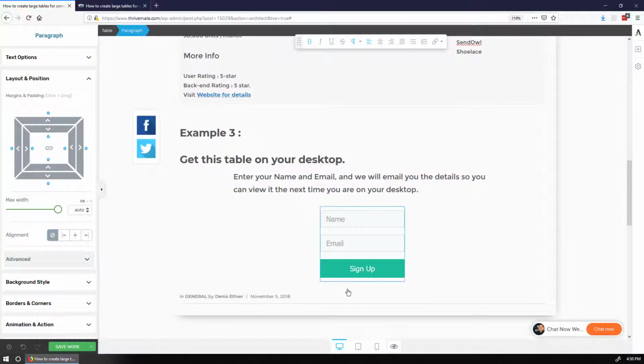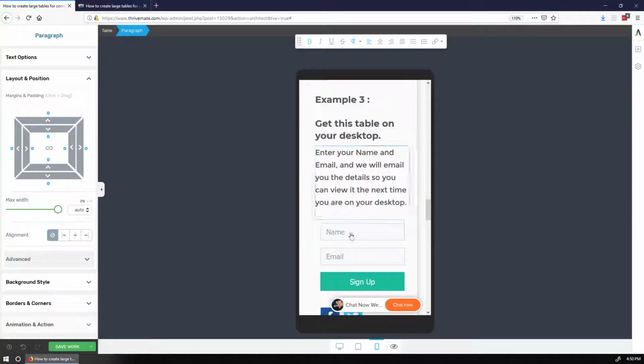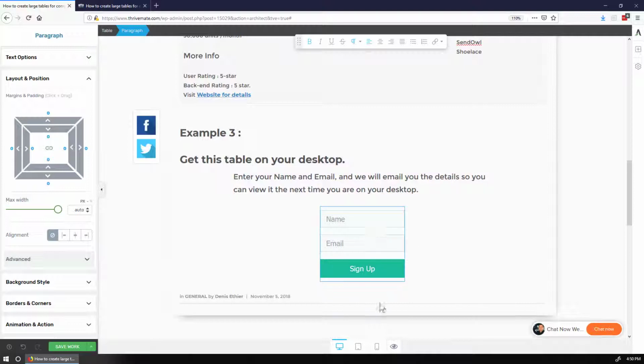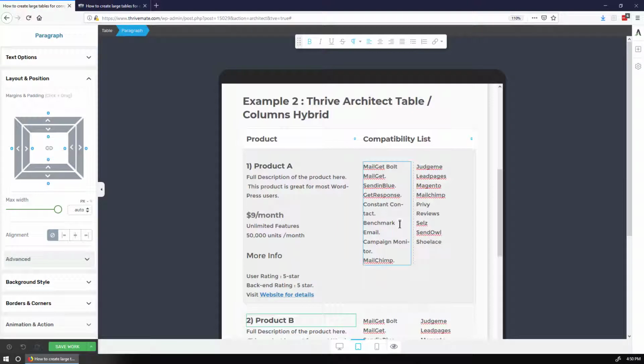I left it to show on desktop, but we can have it only show on mobile as well. So that's definitely an option. But I think it can be good to be shown on every type of device. Just to show you on tablet as well how it looks. So it looks pretty good.